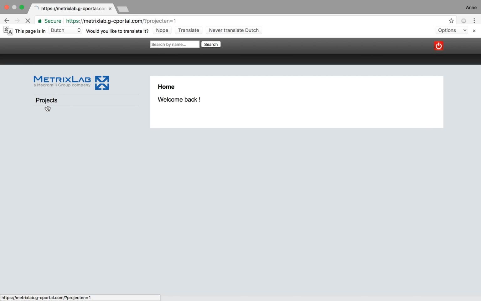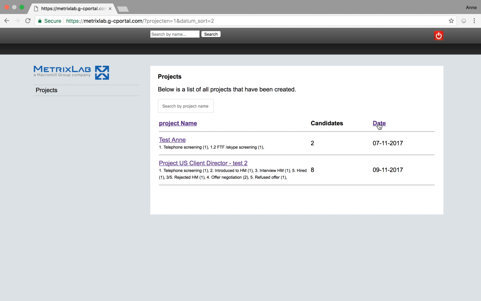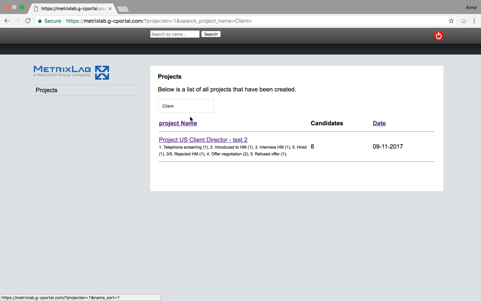If you click on projects, you can see a list of all the projects that you're currently working on, or all the vacancies you have in your team. You can sort this list very easily by project name or by date. If we do this. You can also search for a specific project. So if we look for a client, we will see only this one.